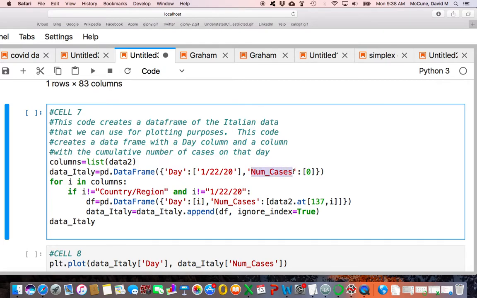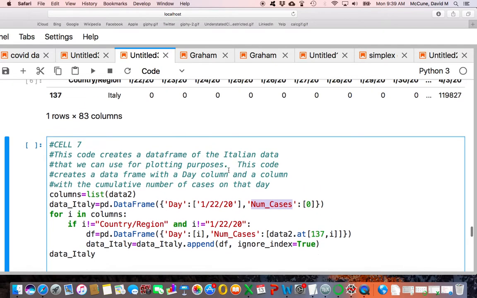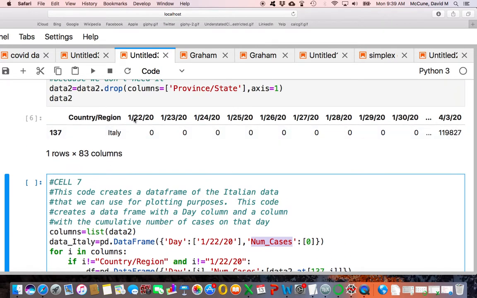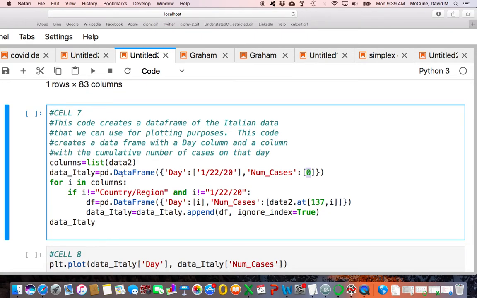This is reaching back all the way to the beginning of this material, when you can create a data frame by hand. This is how we did it, right? You can control from scratch the column names and then the entries if you want to. Notice up here, January 22nd is the first day, so I'm including that as the first day, and the initial number of cases was 0. So I'm creating a data frame where this is my first entry in my first column, and this is my first entry in my second column. That's what this data Italy is now. That's just a start point.